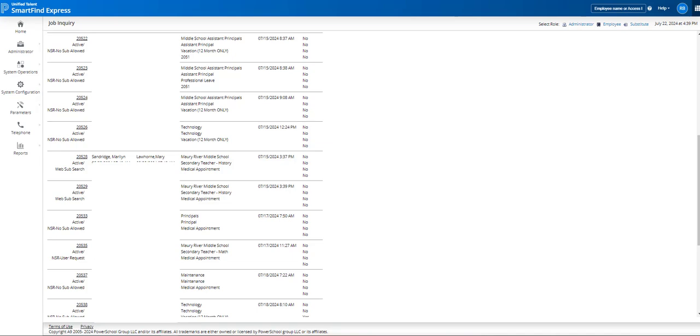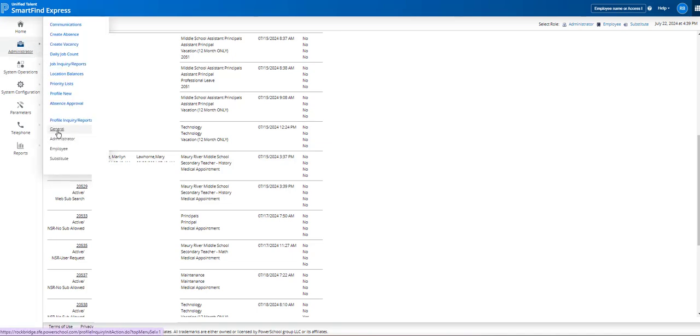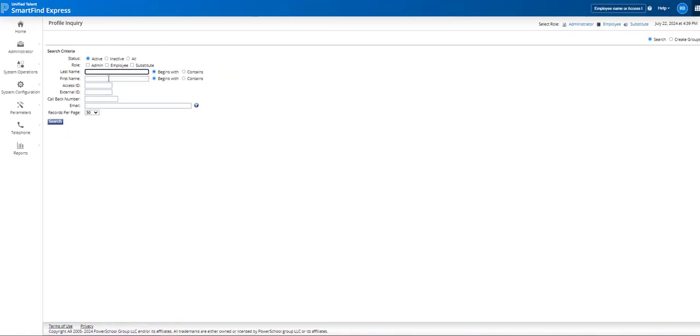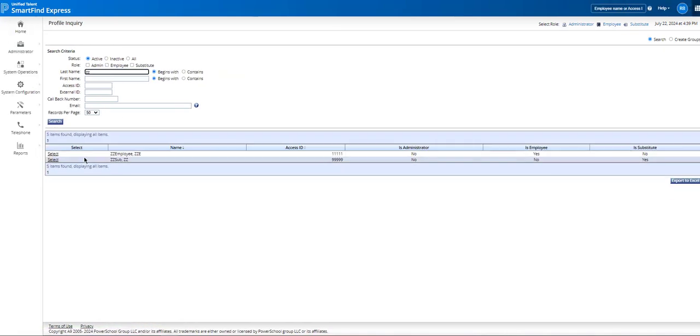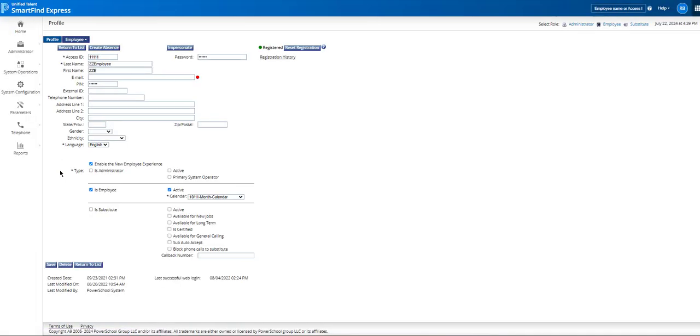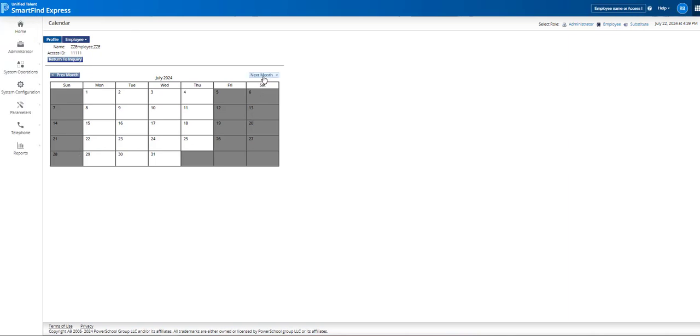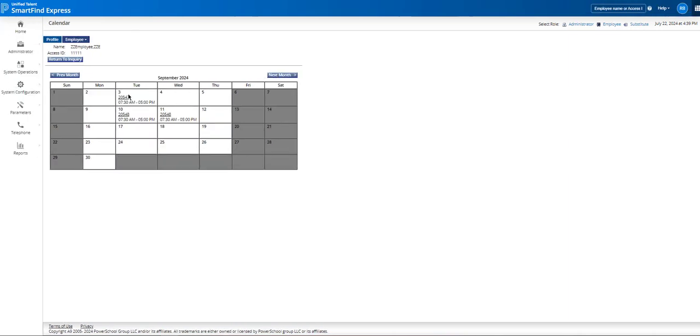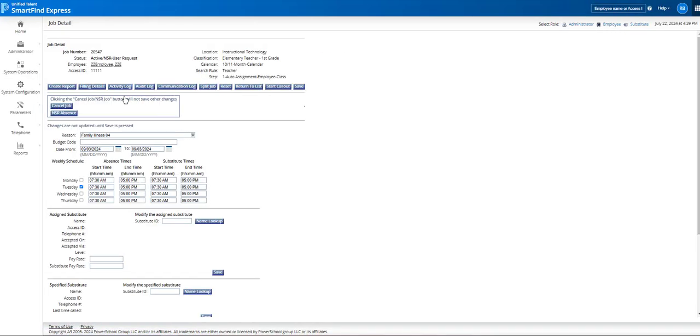So now I'm going to show you how to change, delete, and split a job if needed. So we're going to go back to my pretend employee. We even have a pretend sub. I'm going to go to their calendar. I'm going to find that day of September 3rd. All these job numbers are hyperlinked, so I'm going to click on that. And this is my employee Z. It is active with no sub required.